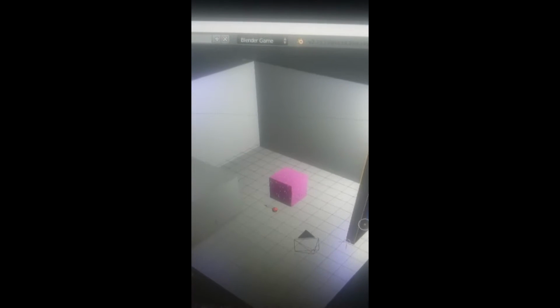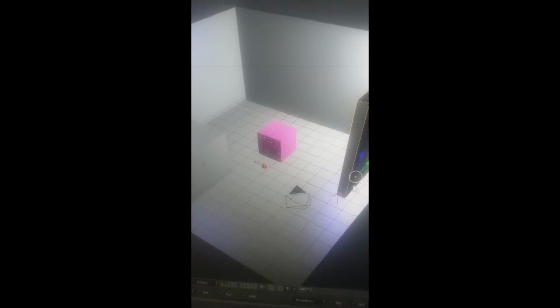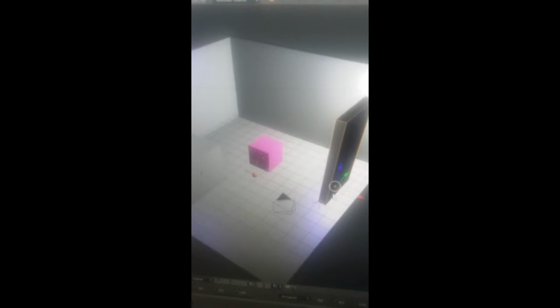So I'm just going to shut that a little bit, and then I'm going to run a simulation by pressing P in the Blender game rendering. Hit P and see how it explodes.